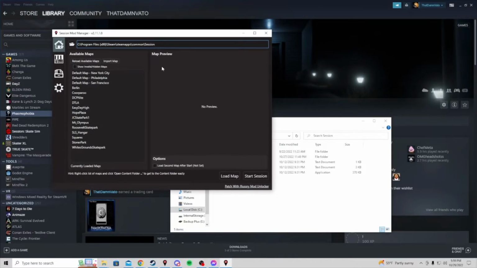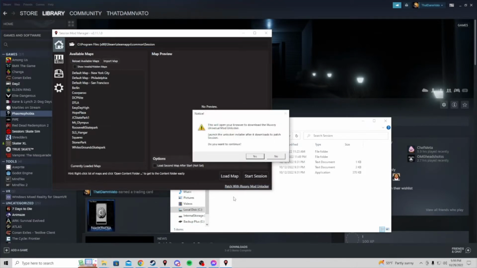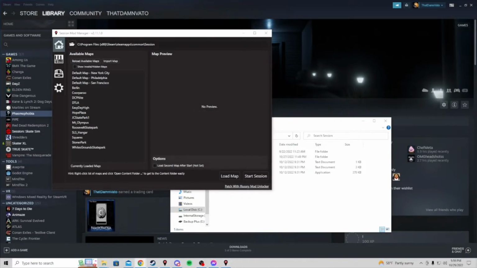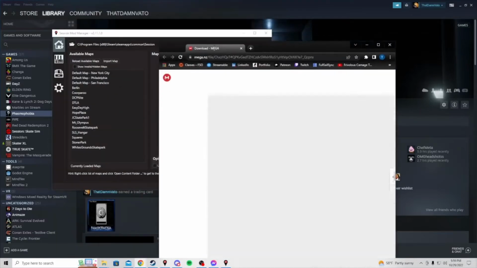The next step will be to patch with the Illusory Mod Unlocker. Sometimes clicking this does not work. It depends on if you have the Illusory Mod Unlocker installed already. Sometimes it'll take you to the browser to download it. Tell it yes, and it will open up this page. Some people have had issues with this, and it does not work properly.